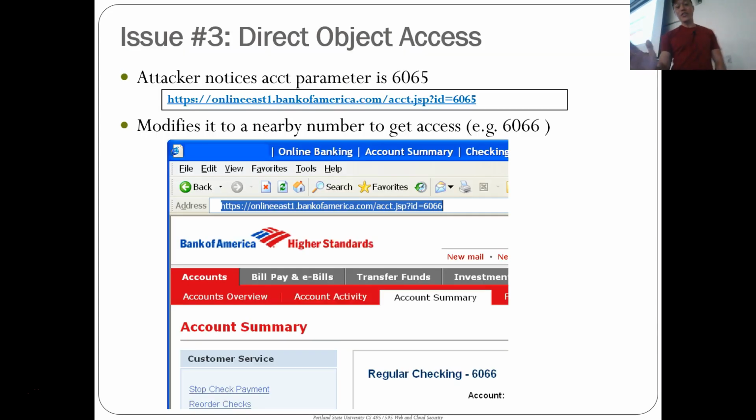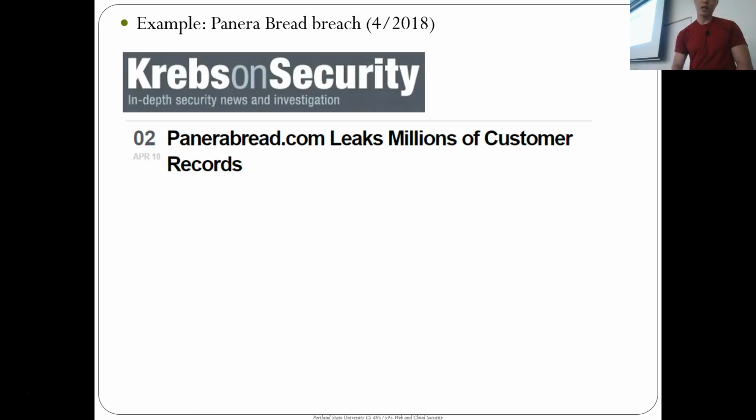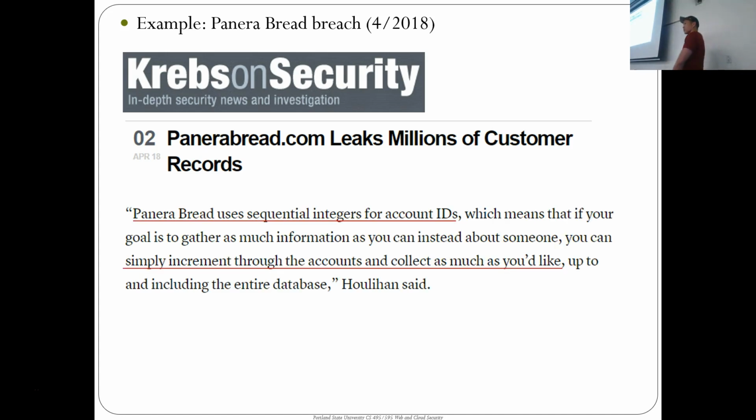Okay, so you would think that this is not a very common thing, but as it turns out, this happens in a lot of places. So last year, the Panera Bread breach leaked millions of customer records, and if you go through the post-mortem of this exploit, you'll see that, yeah, they were using sequential integers for their account IDs, and then as soon as you could enumerate those account IDs, you log in as one account, and you just rifle all the way up through the integer space, and then you have access to the entire back-end database of all their customers. So that was last year's Panera Bread breach.